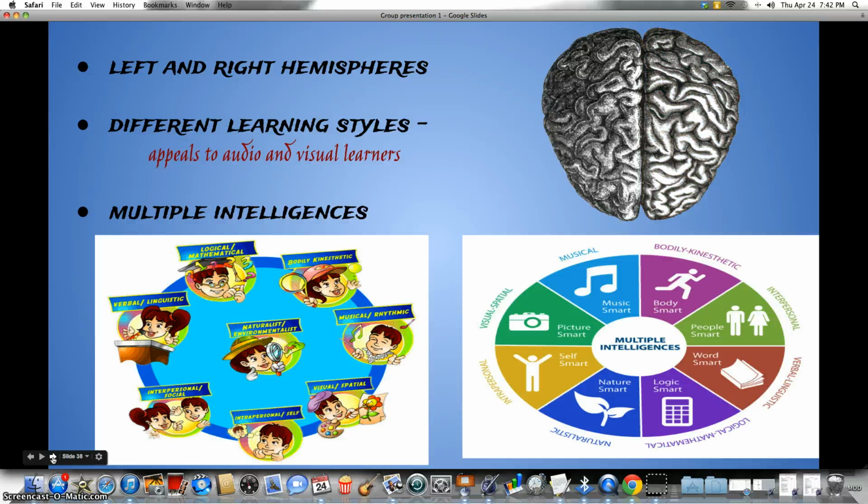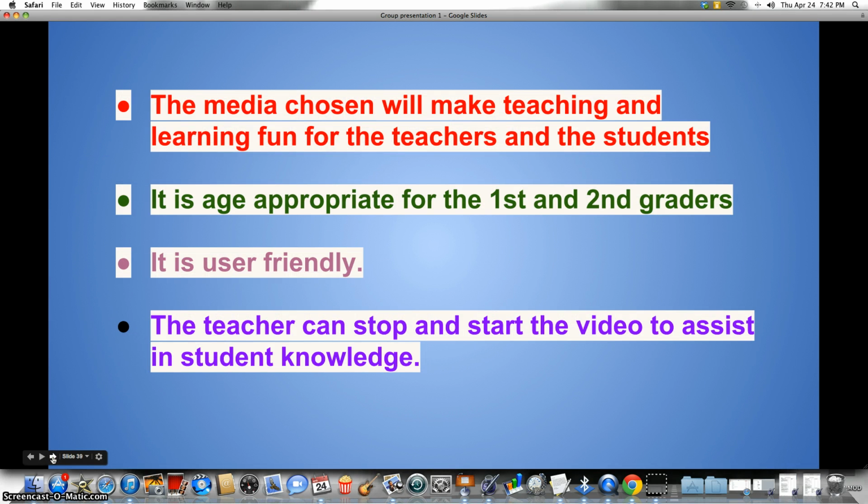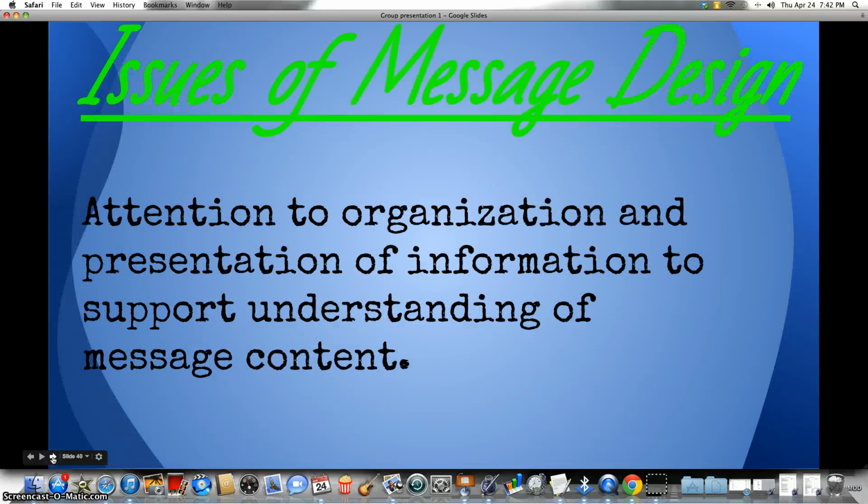The media will also engage the student's left and right hemisphere of their brain. It will appeal to the audio and visual learners, their different learning styles, as well as the multiple intelligences that we have in the classroom. It will make teaching more fun and learning more fun for the students. It's age appropriate for the first and second graders that we are teaching. It's user friendly. The teacher can also start and stop a lot of the media that we are using to help assist in the student knowledge.